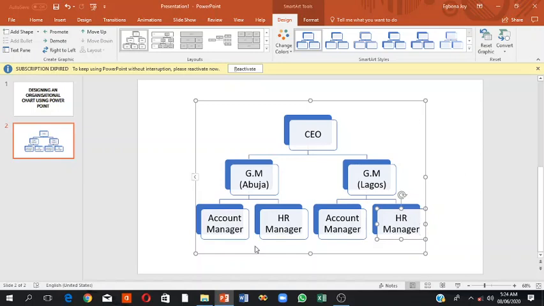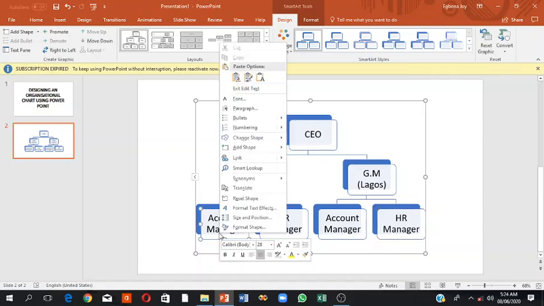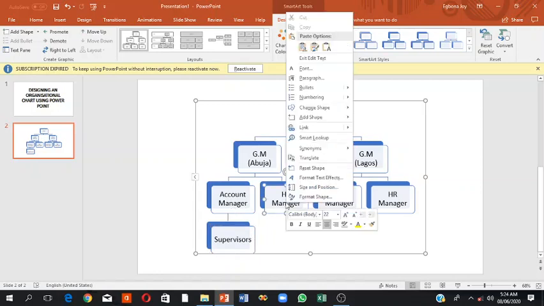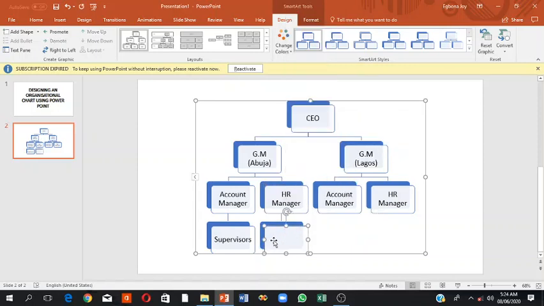Also, under this account manager, we have supervisor, cleaner, others. Let's add one. We have add shape below this time around. You see, we have supervisors. Let's say this line should be all supervisors, right? Add shape below, below. We have supervisors.